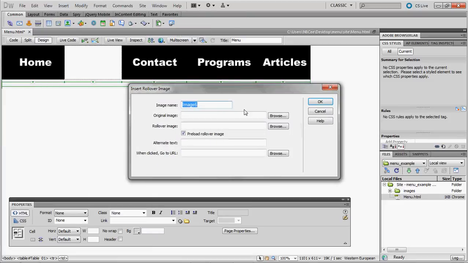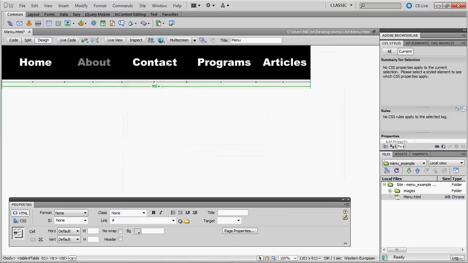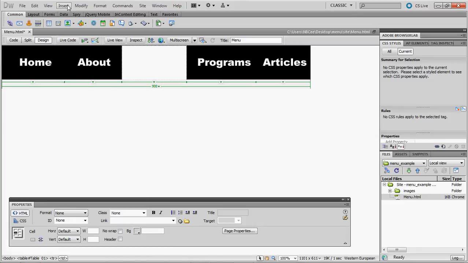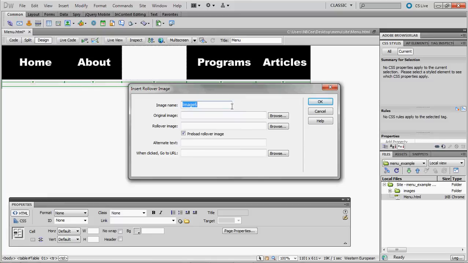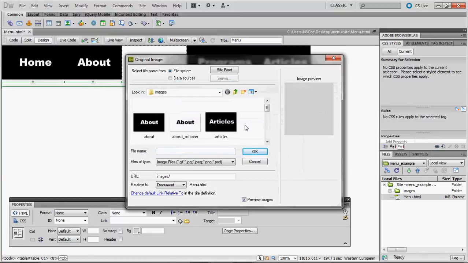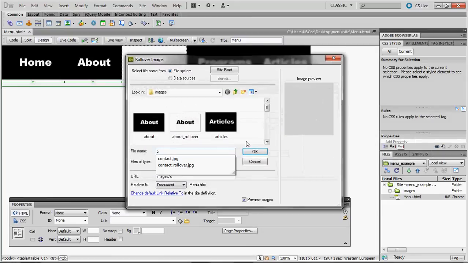And delete out that rollover image. Let's call it about. We'll browse about, and we'll put our about rollover in. Get contact out of there. Call it contact. Browse. Get contact image. Get our contact rollover image.